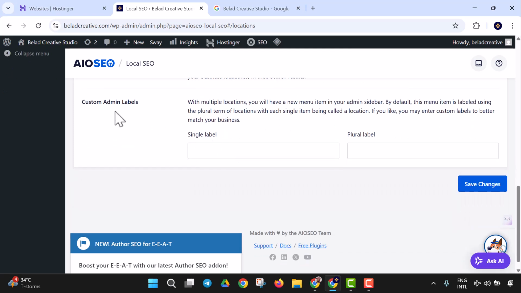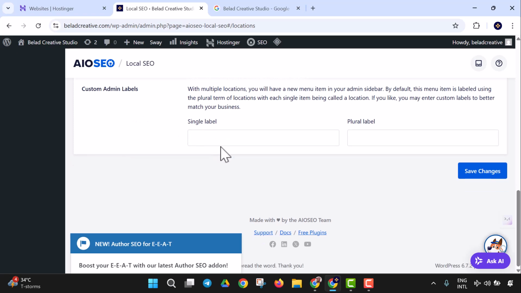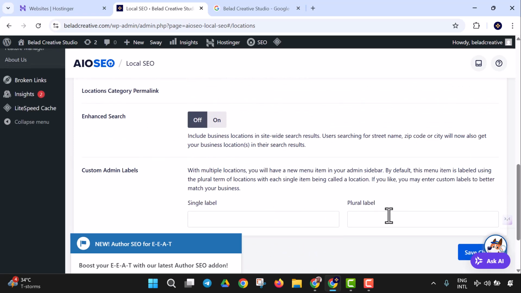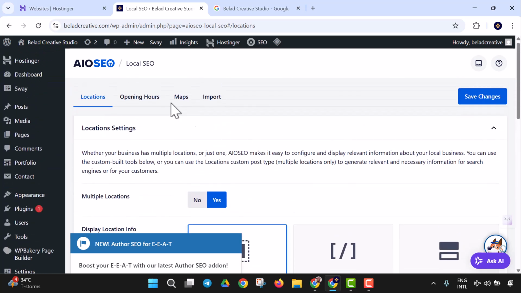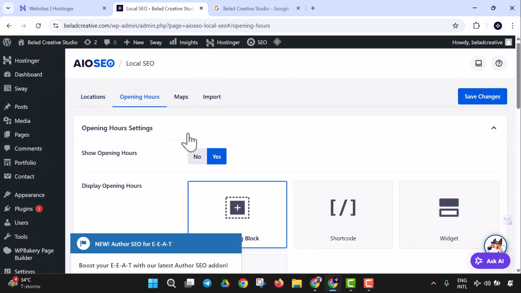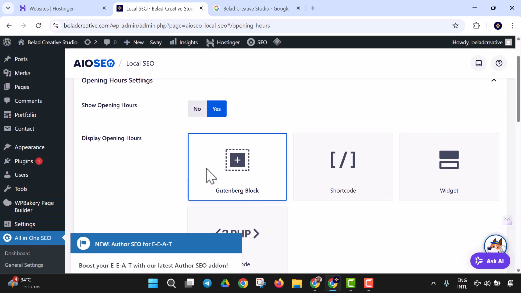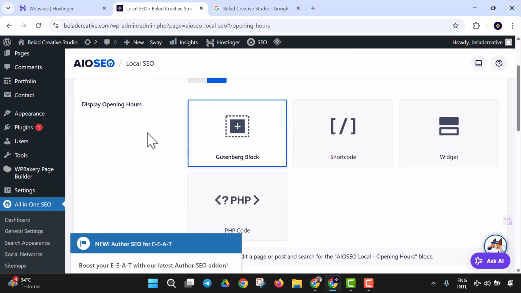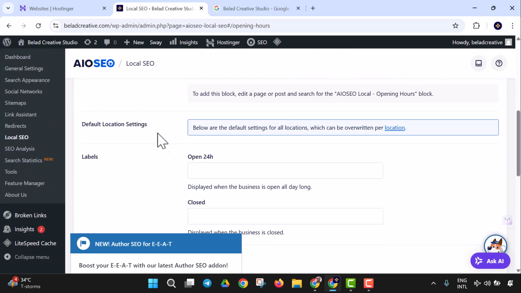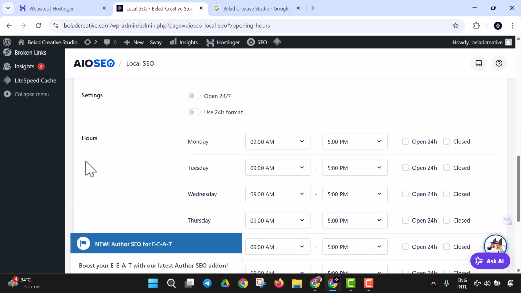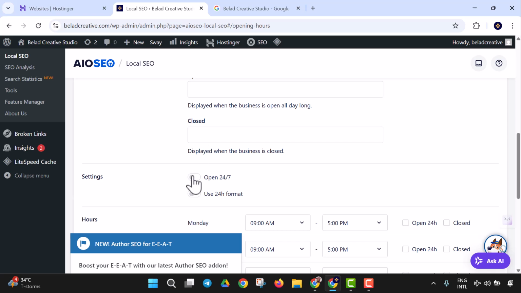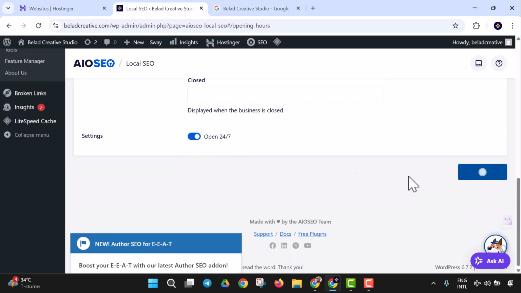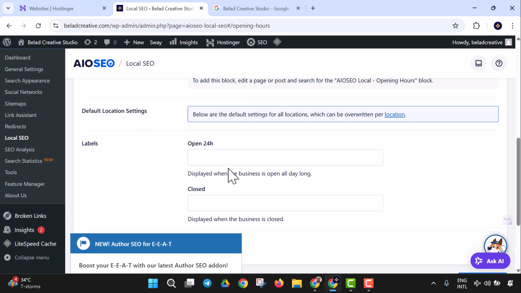If you were to set it, you can set it. So we have custom admin label, you have your single label, you have your plural label, and aside from that, you could set your opening hours. I don't want to set the local SEO just yet because the physical location is not ready, but if it were ready, I can just set it up right now. So you have your labels, you have your settings, your hours of opening. So you could say we are open 24/7. Yes, I can save that because we are open 24/7.